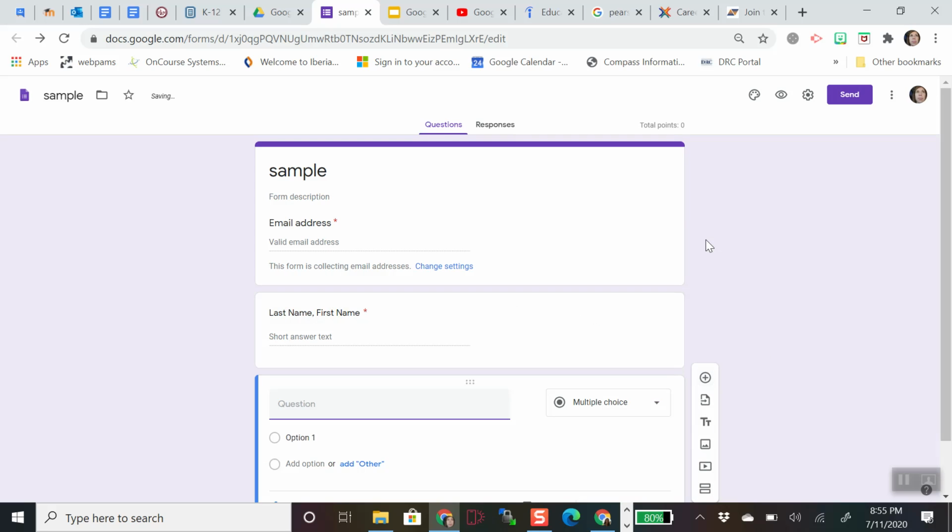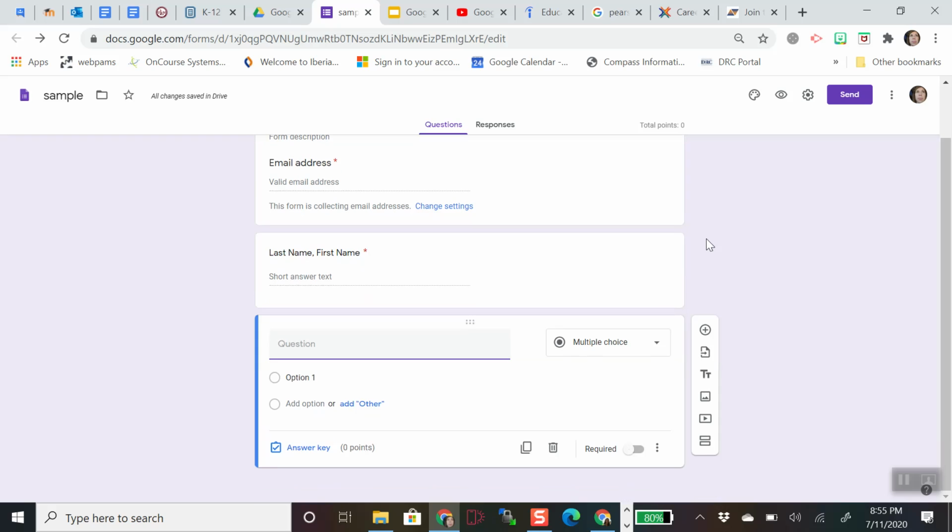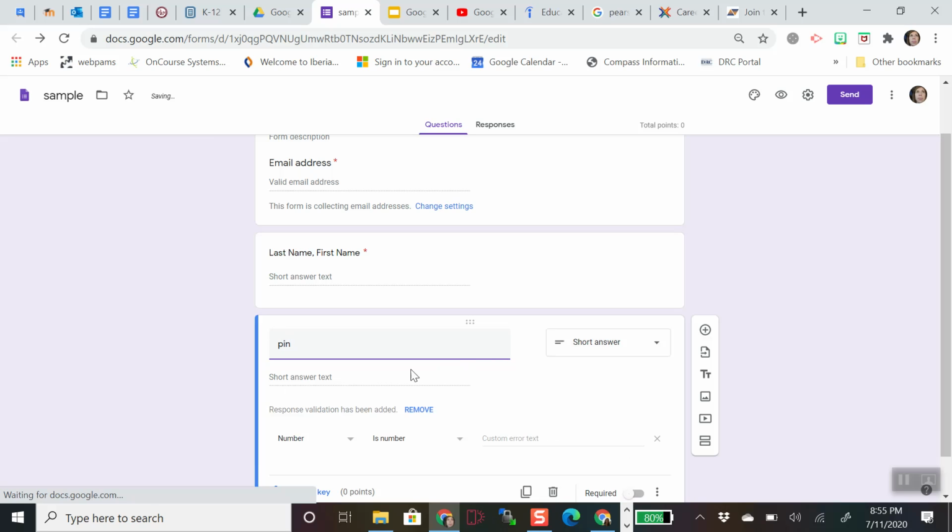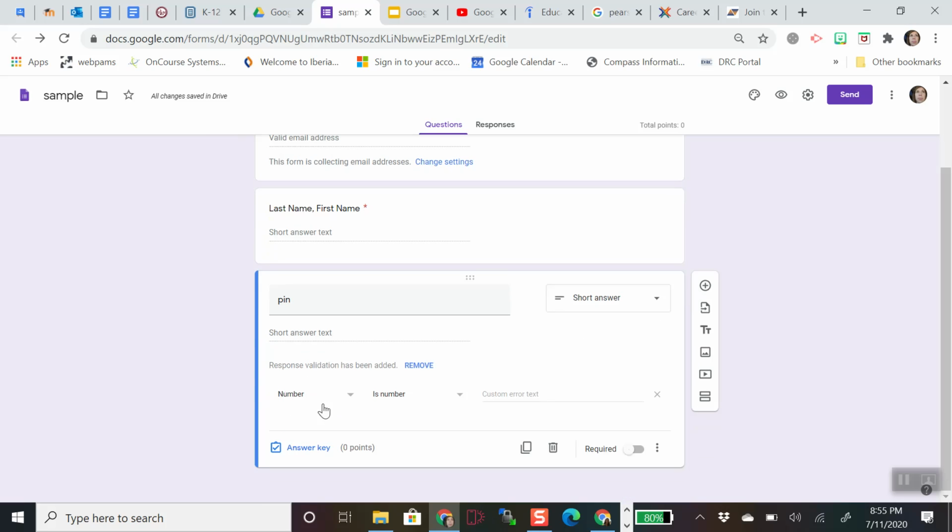Let me add my second question. What I typically like to do for my second question, or you could even put it as your first question, is kind of lock it, I guess you could say, in a way. This isn't any question that would be on a Google exam, but this is something that people sometimes like to do for their classes. So I'm going to put PIN for my question, and it's going to be a short answer text.